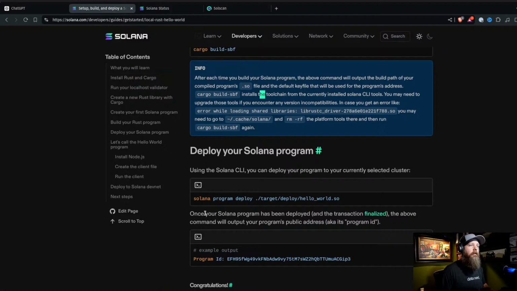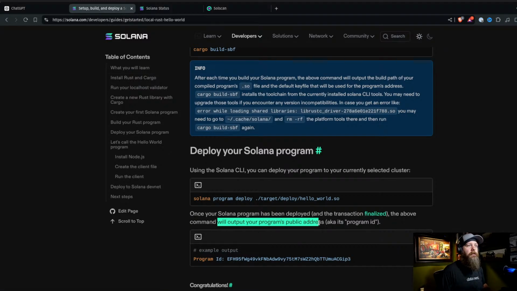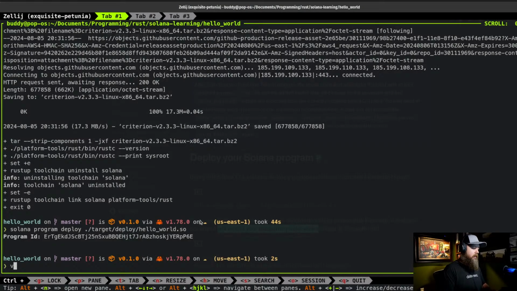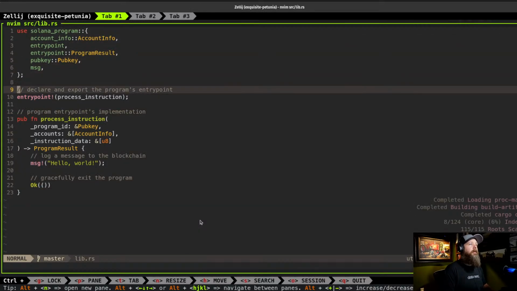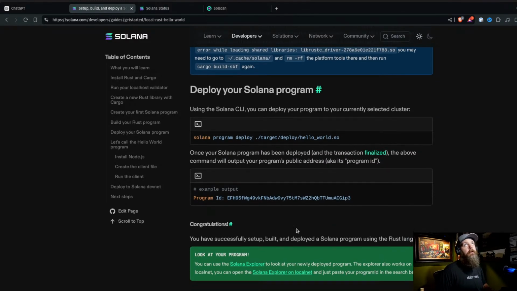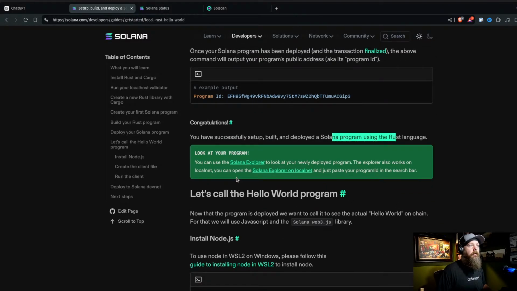Once your Solana program has been deployed and the transaction finalized, the above command will output your program's public address, aka program ID. So yeah, I was right. In lib.rs, the Pubkey is a program ID, and this is saying your program ID is your public address. So in Ethereum parlance, that would be the contract address. You've successfully set up, built, and deployed your program.